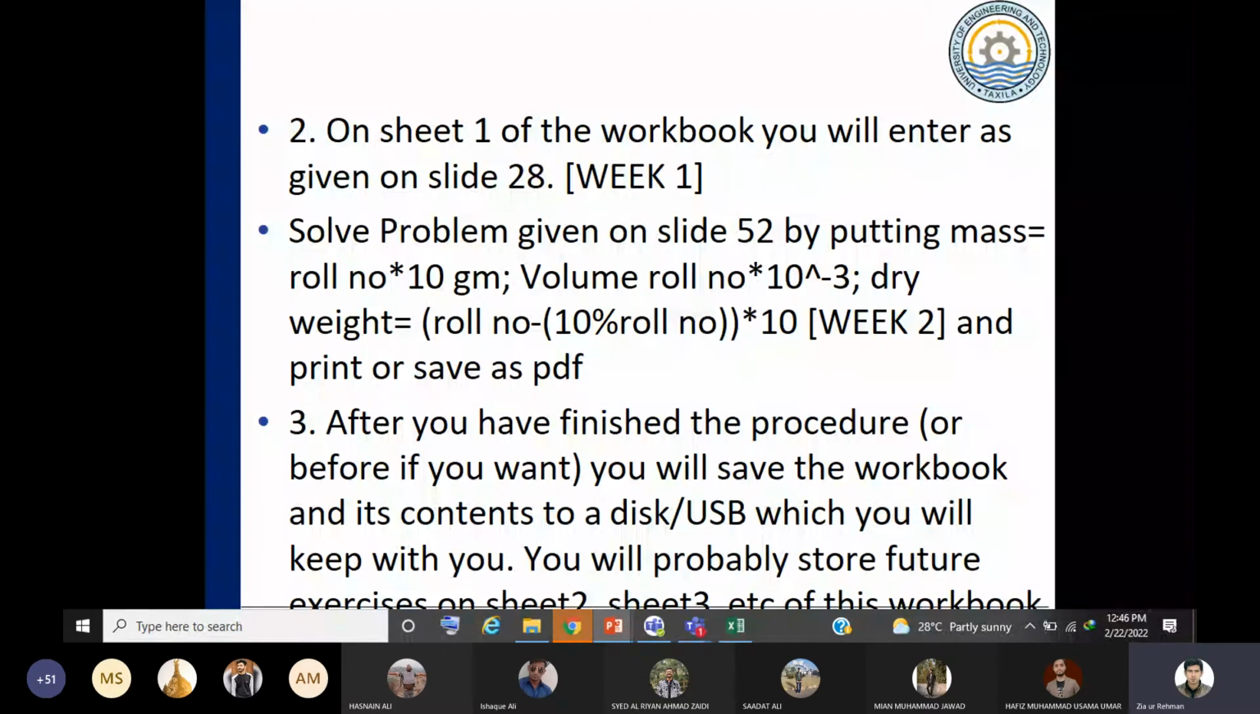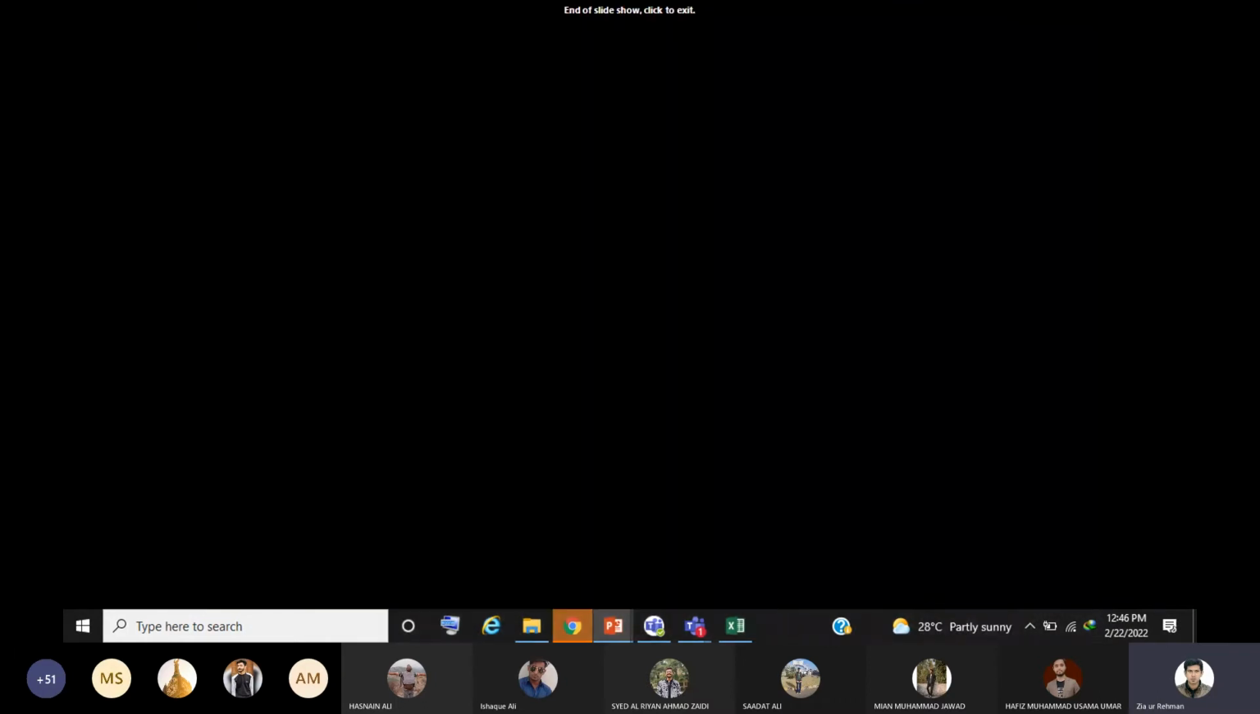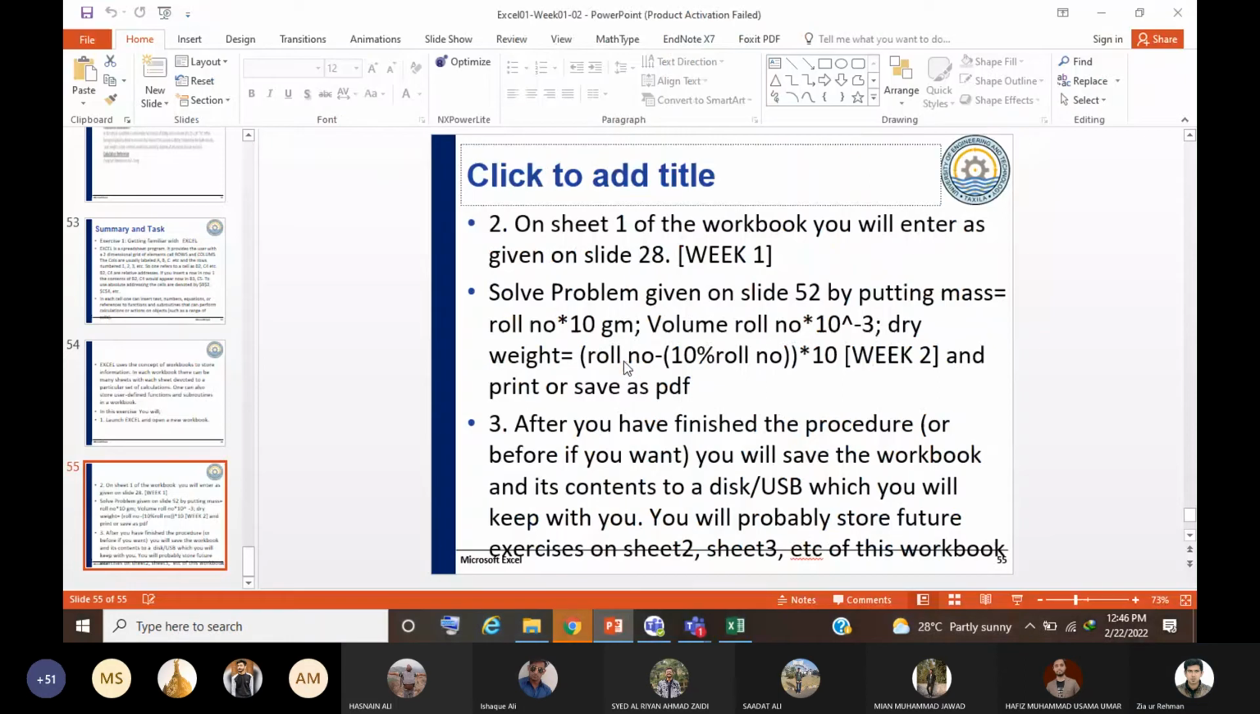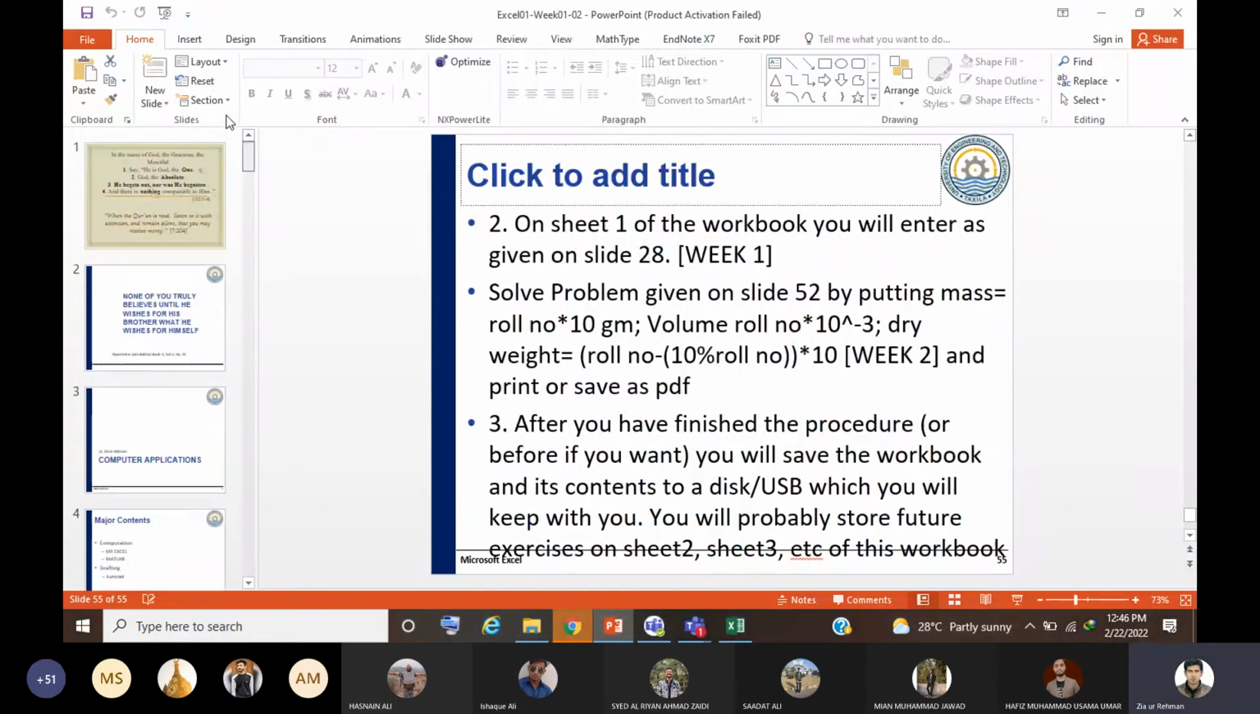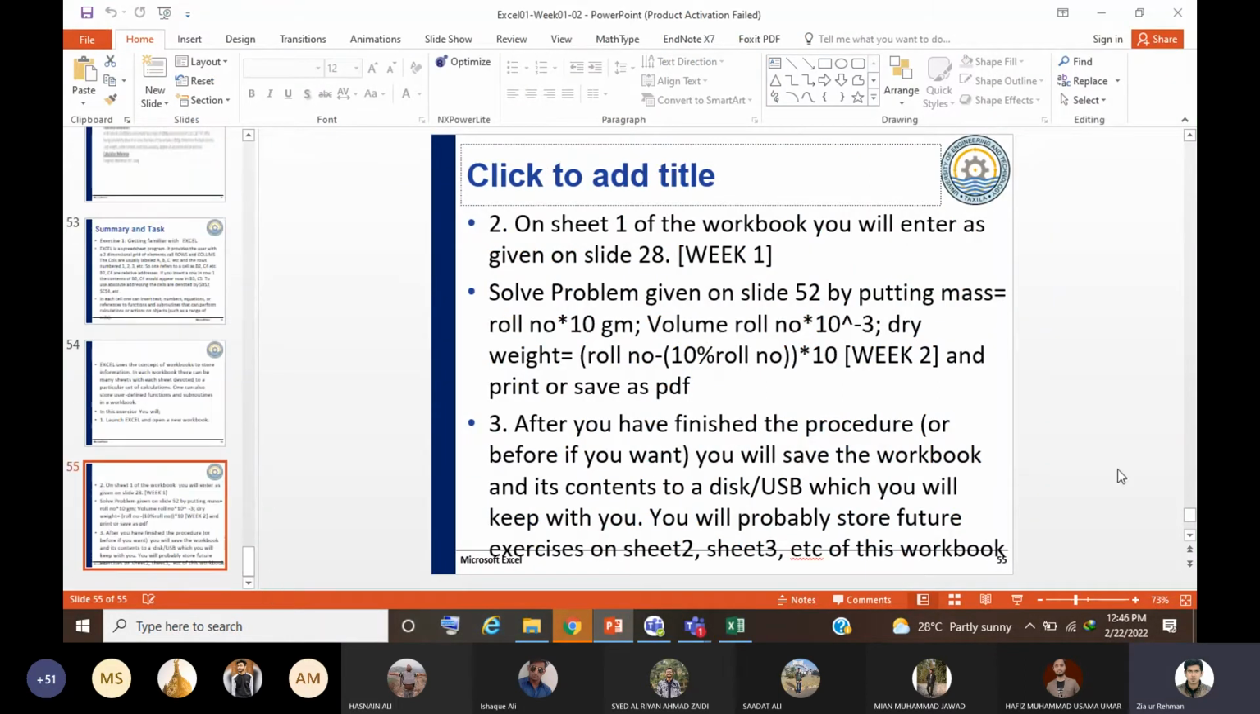After finishing, you just save it to your USB or wherever, because in the next assignment you would do sheet 3 and then sheet 4 and so on. So these are the assignments that you have to do. That's all from this module. I hope that you would practice this and solve this lab problem.